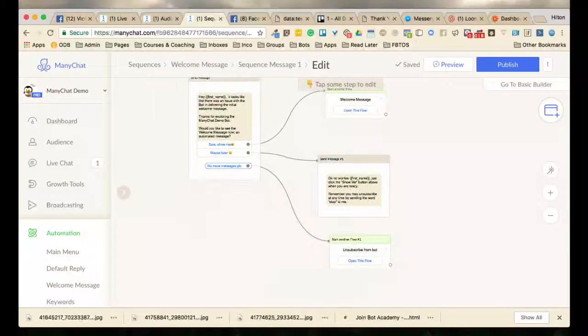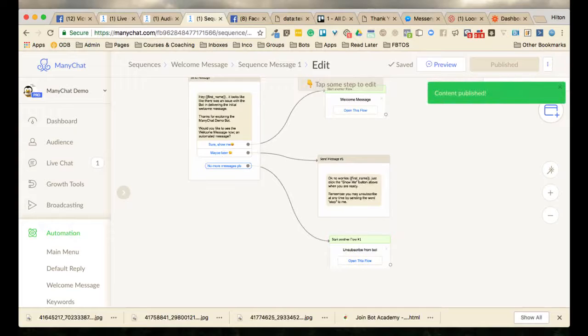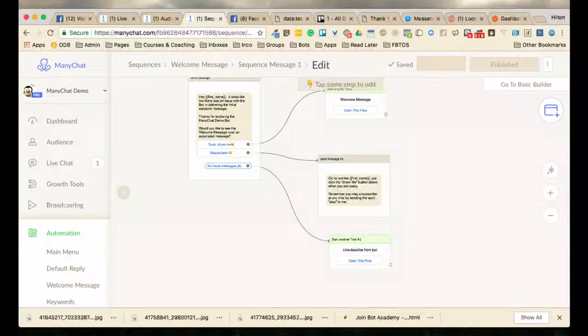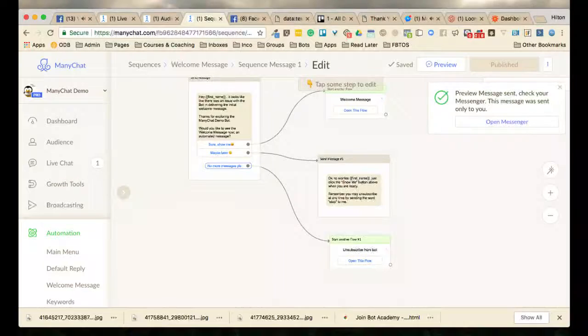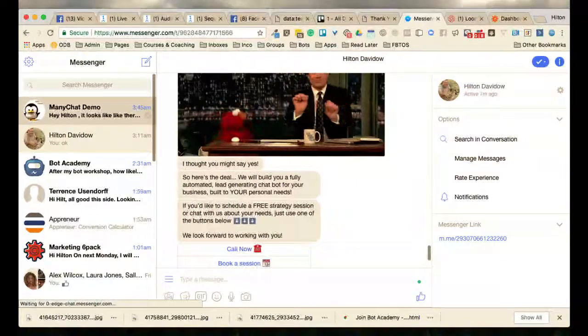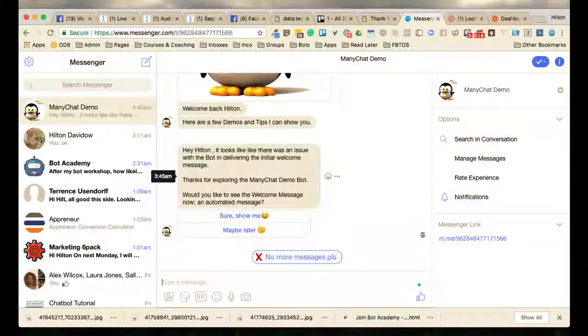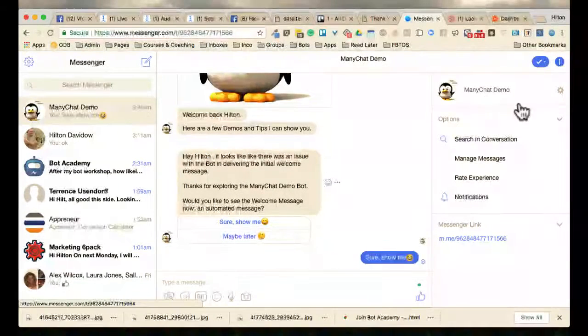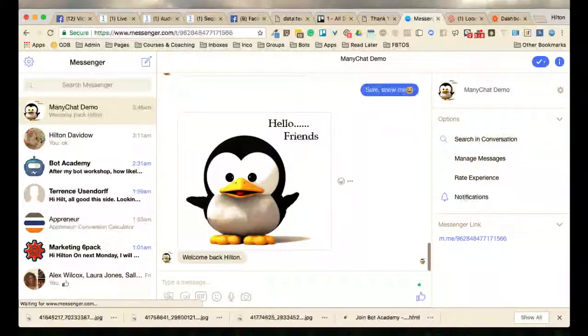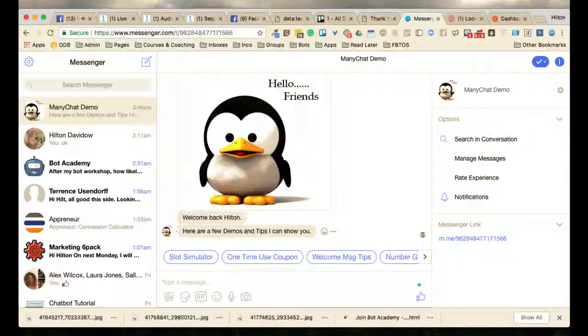So that's that. Now what I'm going to do is publish this, and I'm going to preview it quickly. I'll jump over to Messenger here and jump into that conversation. Okay, so, "Hey Hilton, it looks like there was an issue with the bot delivering the initial welcome message. Thanks for exploring the ManyChat demo bot. Would you like to see..." If I just go show me, it'll bring up my welcome message, and this is the welcome message: here are a few demos or tips I can show you.